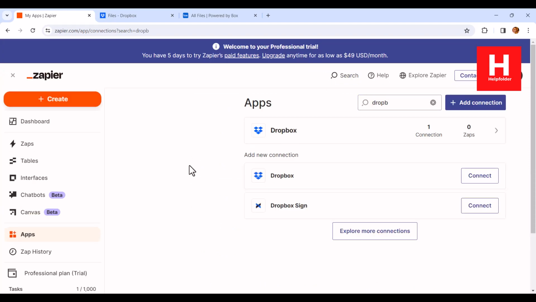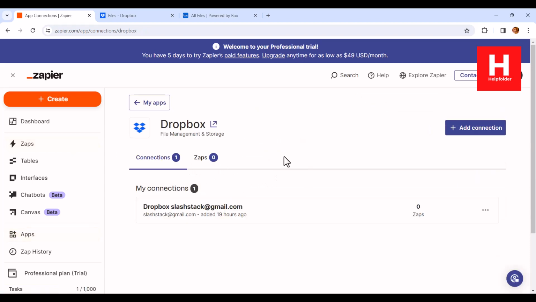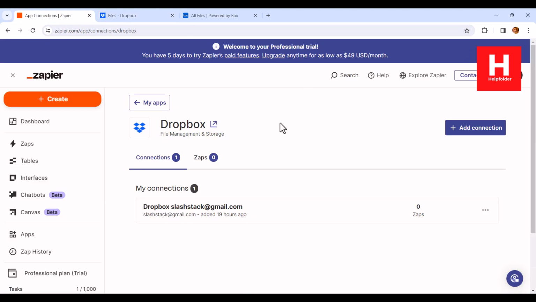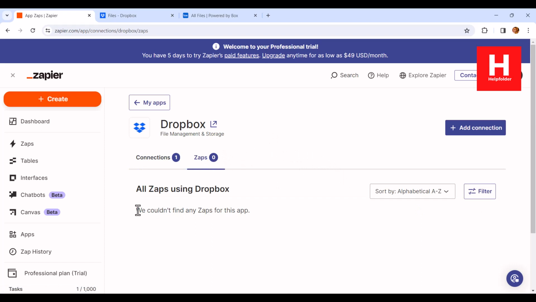Right here you can see I already have one connected, and once connected it will show up like this, and it requires you to manually give permission as well. Right, I already have one, so again take a look at the available zaps option. You see currently we don't have any zap, but we can create one.